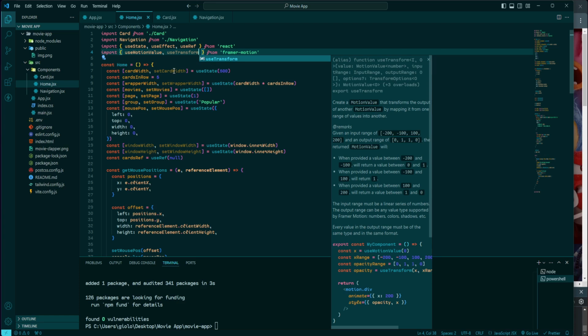useTransform allows us to take an input value like the X or Y position of the mouse and map it to an output range, such as the movement of our element. Essentially, it takes the input values we define and translates them into output values that we can use to control the position of the element.